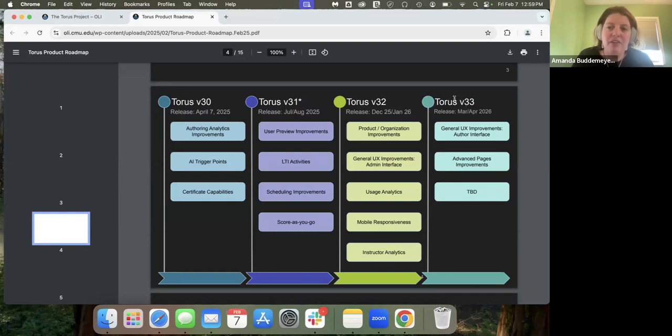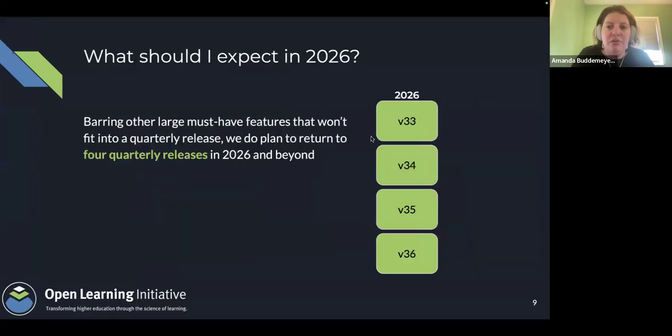And then when we get to 33, that's actually our first quarter 2026 release. And I do want to assure you that barring unforeseen circumstances, we are planning on going back to a quarterly release schedule. I think this actually works pretty well for us, that we have 2 major releases that happen right before most of our semesters start, and then we have the minor releases that happen kind of mid-semester. So we are planning on returning to that schedule after 2025.